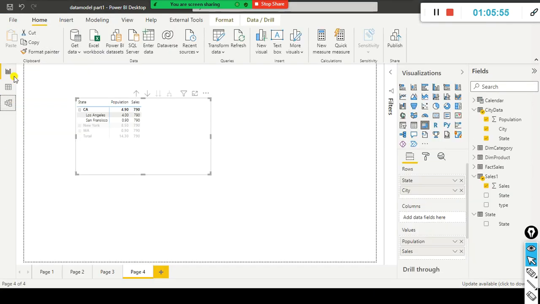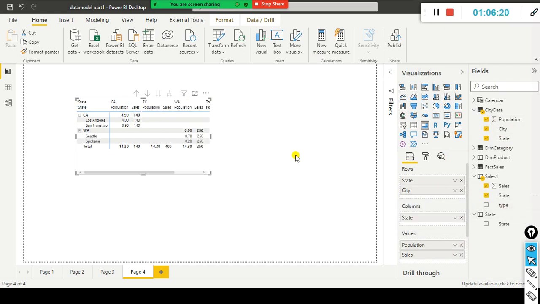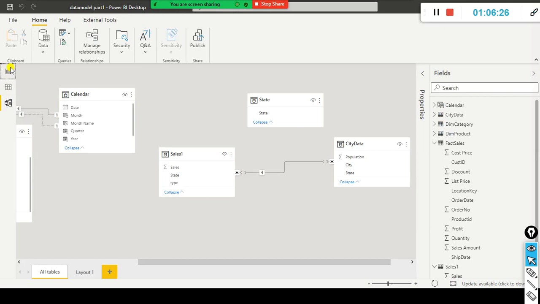Now I go back here, state, city. The same thing, right? We are getting the same values here. Yes, for Los Angeles this is correct. Population is correctly coming because it is coming from this one, and sales from sales one, it is not doing it correctly here. Let me just select the state from here. I just go back here.